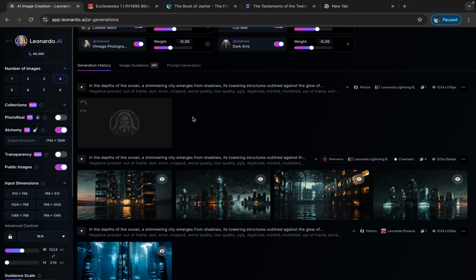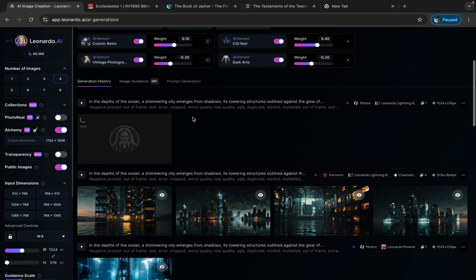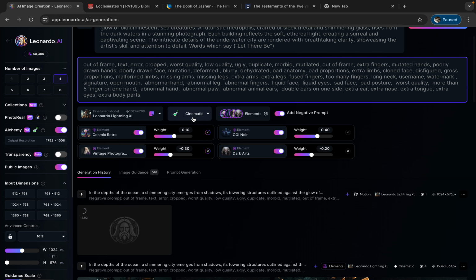And as soon as that pops up, we're going to hop out from here, and then we're going to jump into the rest of the menus here on Leonardo AI.